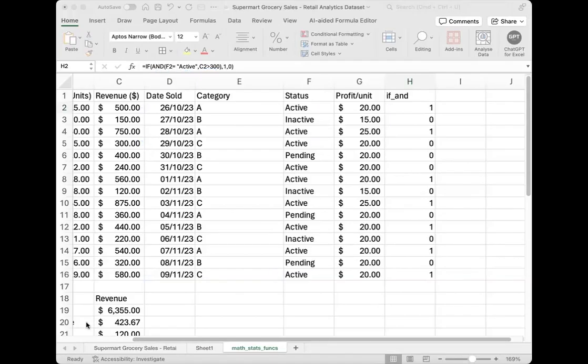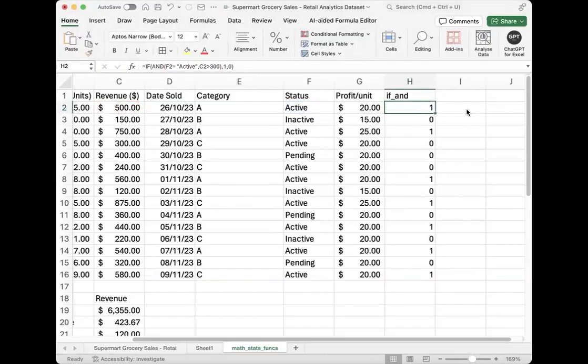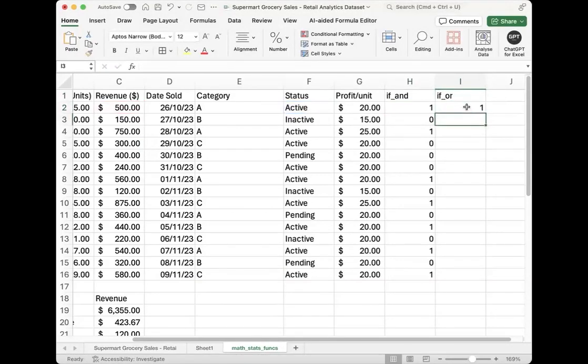On the contrary, if you use OR, what OR does is it basically checks the opposite. It is going to see if even one of the conditions is true. Like if either status is active, or revenue is greater than 300, if one of them is true, the output is going to be 1.